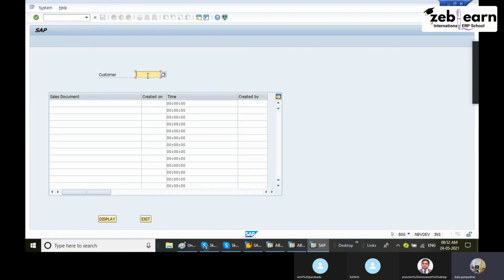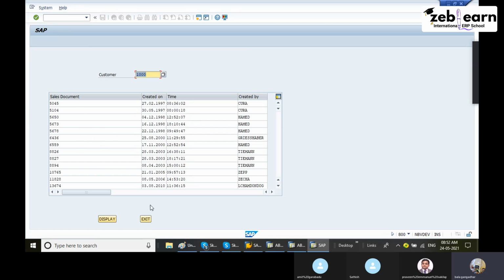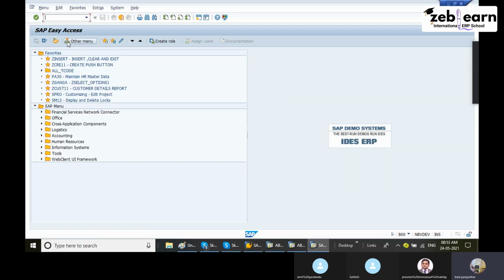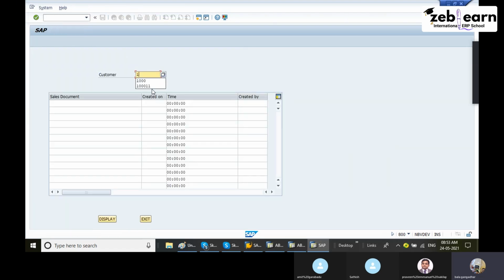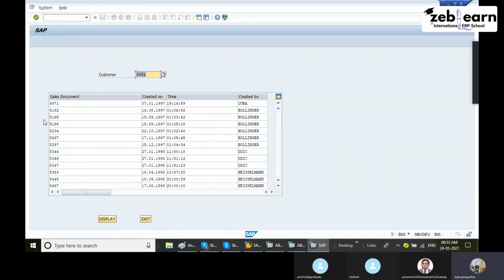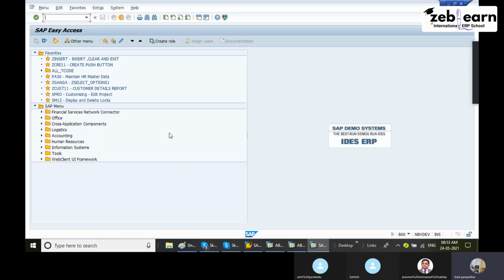Now if I enter my customer data 1000 and click on the display button, it is working. If I click exit, exit also works. With table control you can give any customer, not only 1000. If you give 1001, the 1001 customer's sales orders will display here. If you give another customer number, 1002, then the 1002 sales orders will display. It depends upon your customer number. This data will be downloaded here, and if you click exit, it will exit.